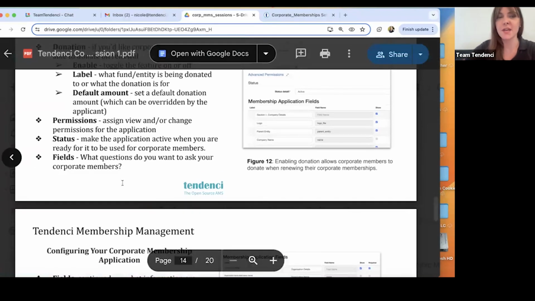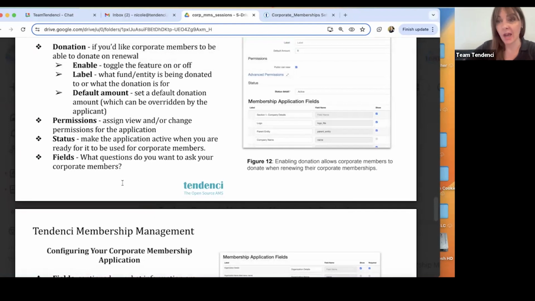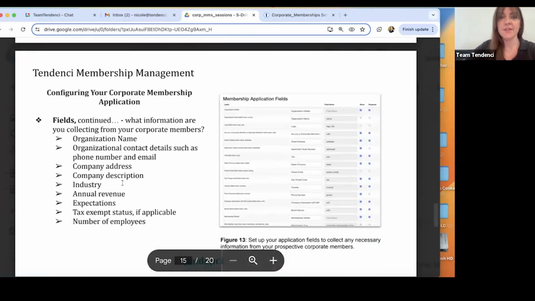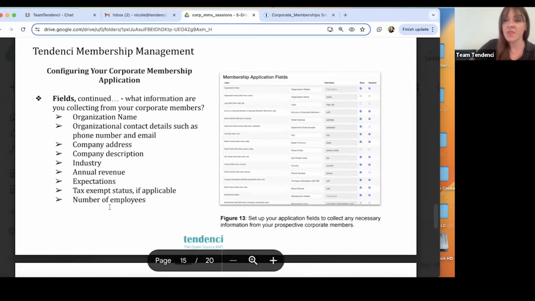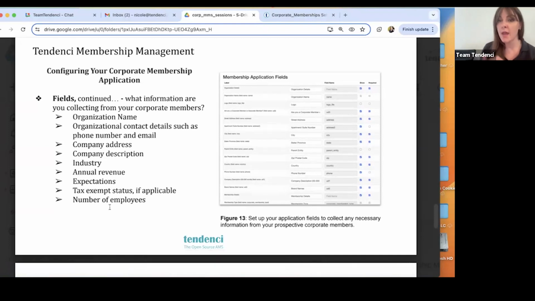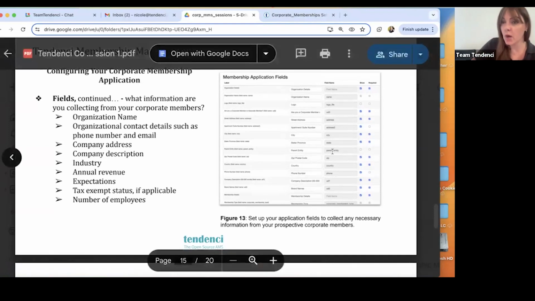And then finally, the fields. What questions do you want to ask of your corporate members, right? So you'll see fields like organization name, organizational contact details like phone number and email, the company address, the company description, what industry the company belongs to. You might ask things like annual revenue. Ask them to define expectations, okay? And then if they are tax exempt status, allow them to check that box, and then the number of employees. These are all examples of what by default you can pull into your application.